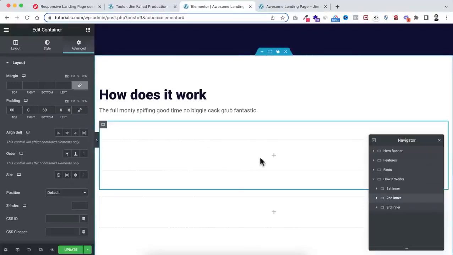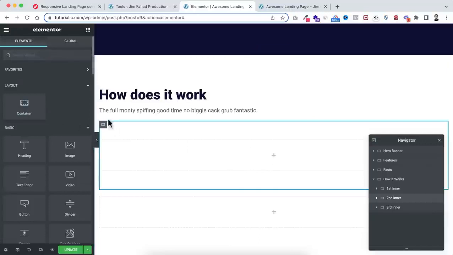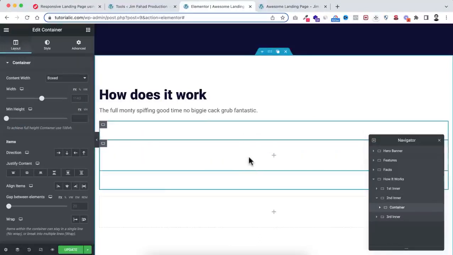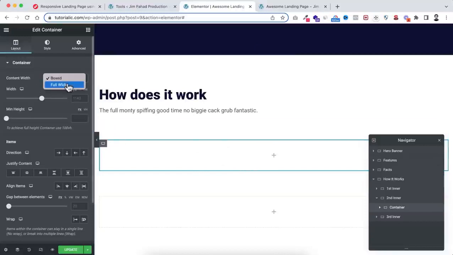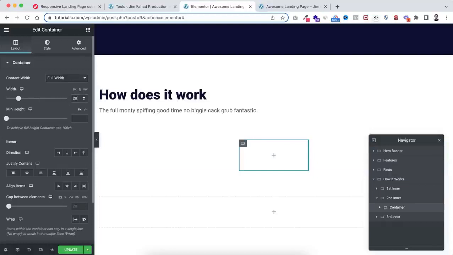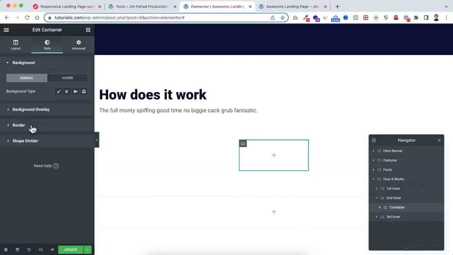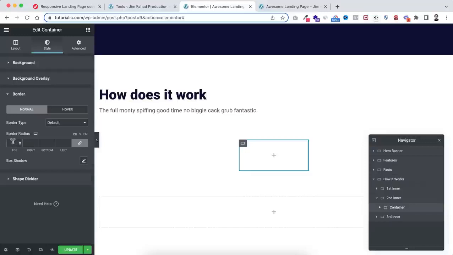Alright, now within this second inner I want to take some curves, so click on the plus icon. Here I'm dragging this container, and we have done it before. Just from here I'm making the content width to full width, and this time I'm making its width to 20%. Now let's go under style tab. Now from the border I'm making the border radius to 6 pixel, and this time I don't want to add any border, any solid border, but I will be adding some box shadow from this place.